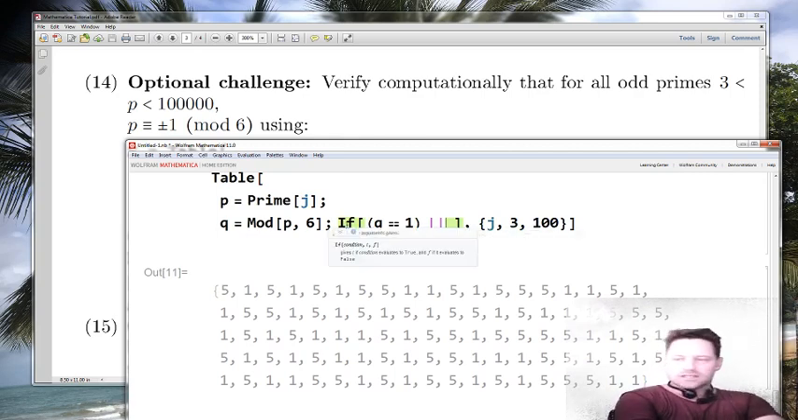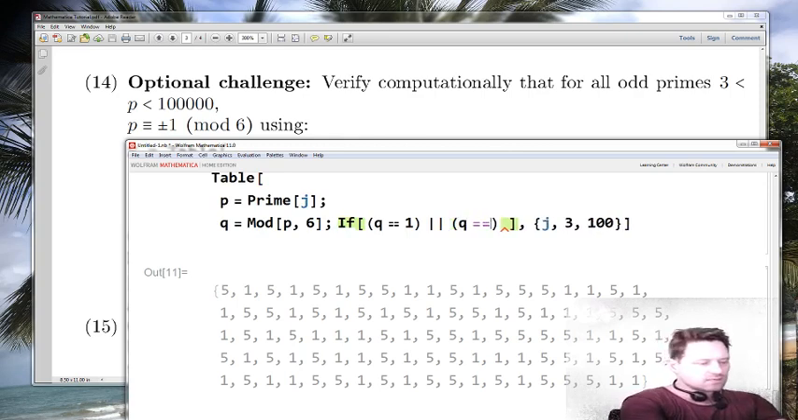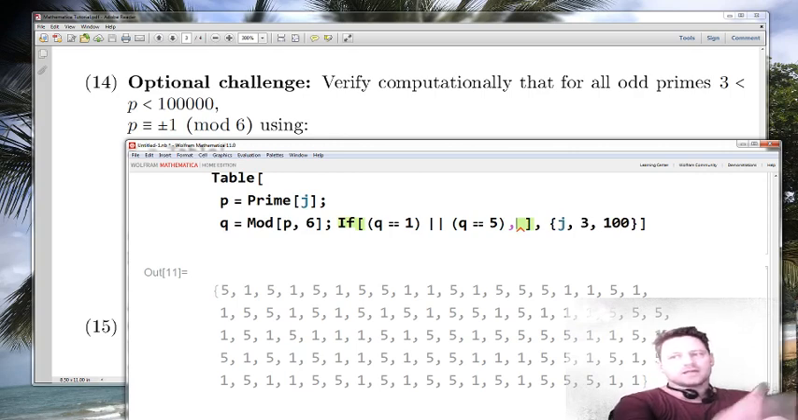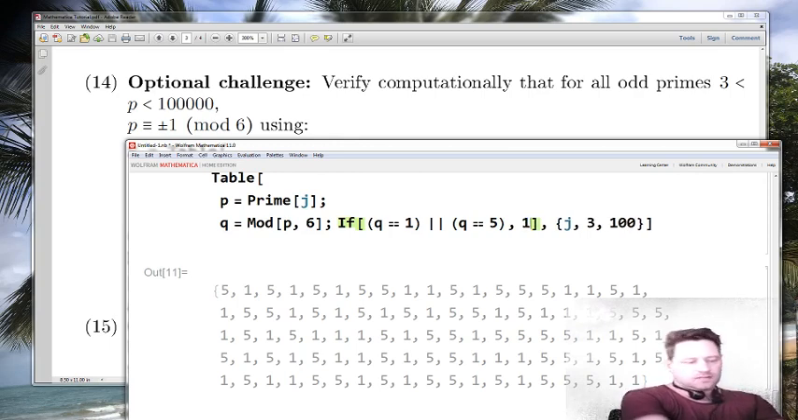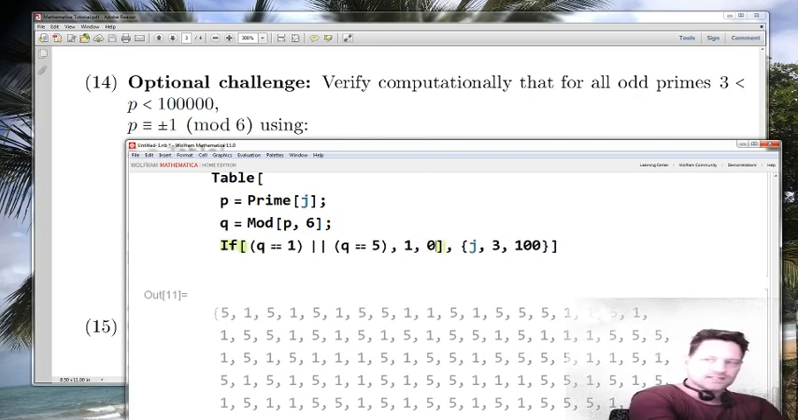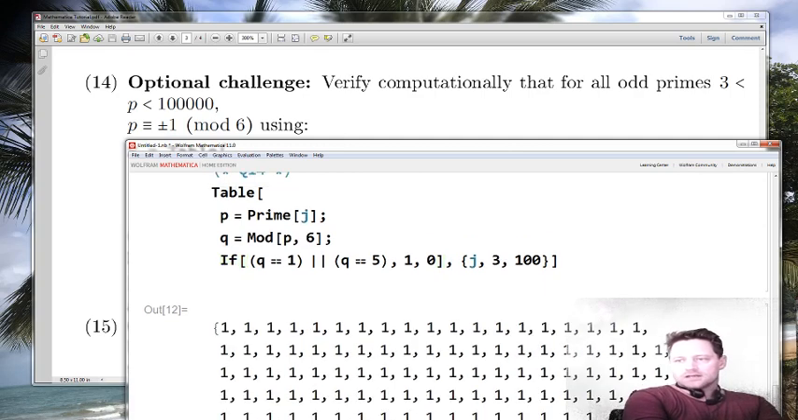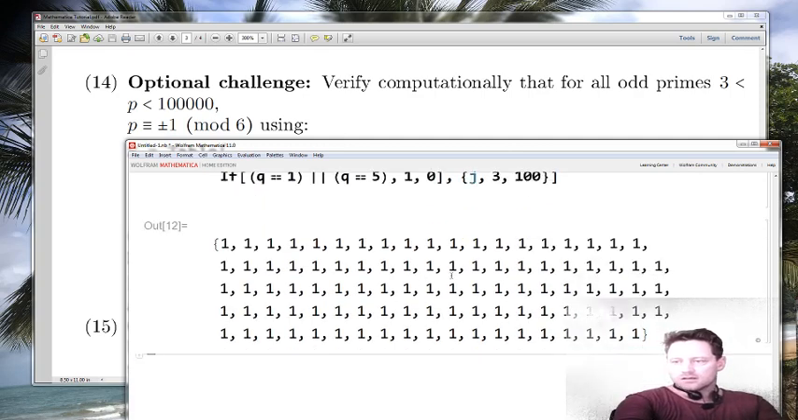All right, so if q is equal to 1 or q is equal to 5, then I want to do something. All right, so I'll put a comma, and then after that I say what I want to do. All right, so what do I want to do? Put a 1, like a 1 for yes. And then if it's not true, put a 0. Okay, so that should be a little bit simpler. All right, and then, well, look, that's true in every case. So we have 1s everywhere.